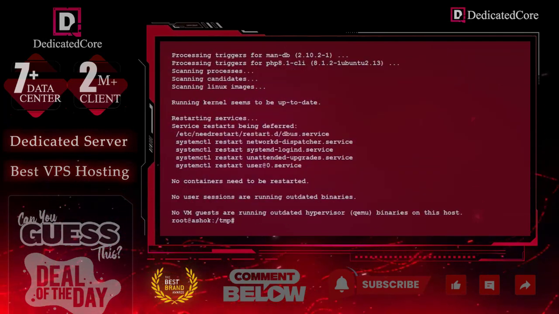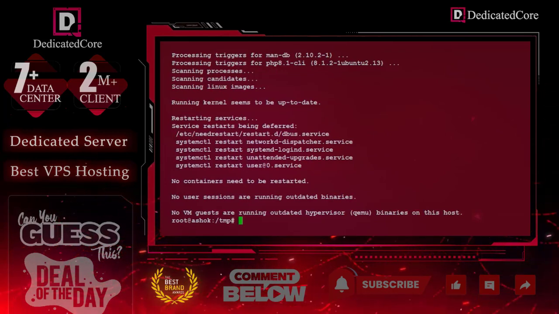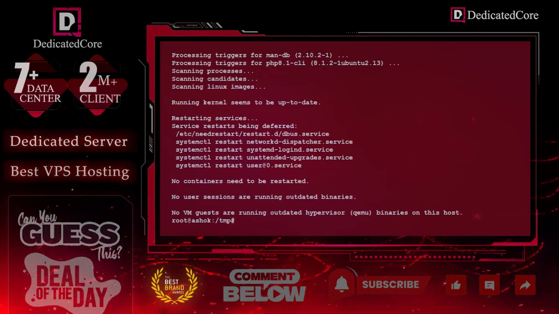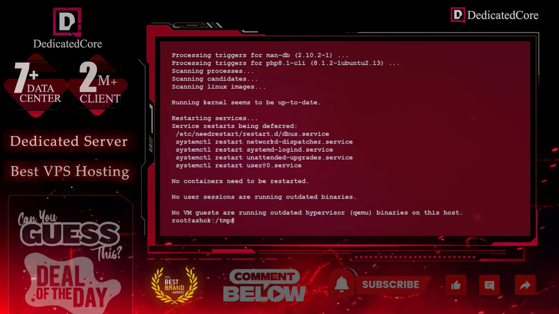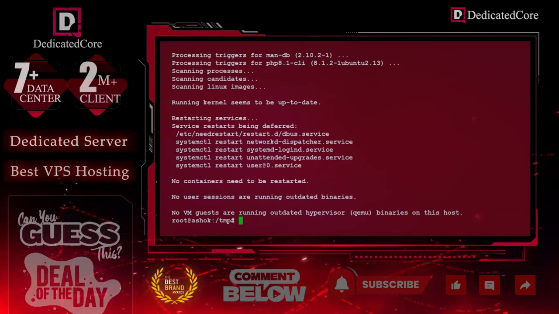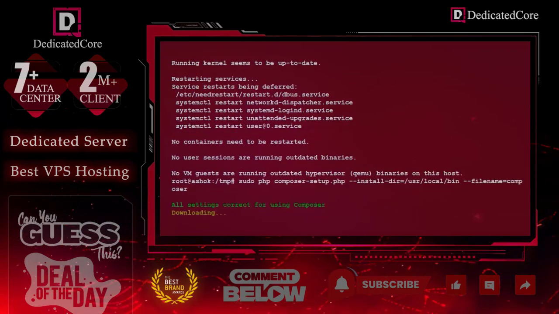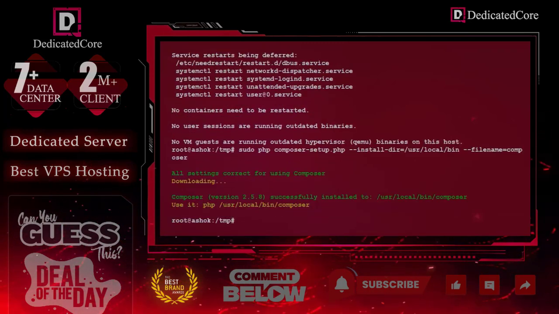Now, once we install Composer, it is time to make it available for the whole system, so you can access it from the entire system. To do this, we can enter this command. We got the green signal.